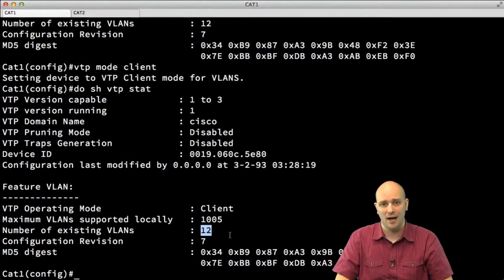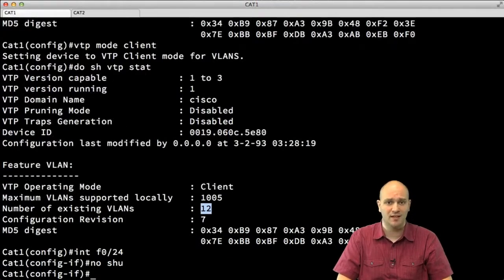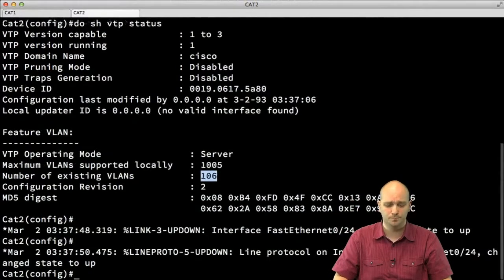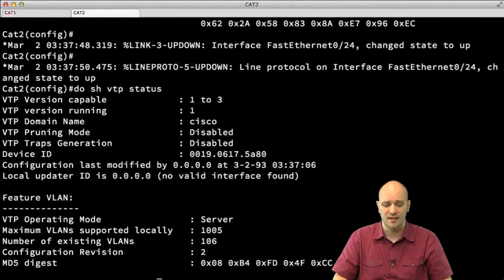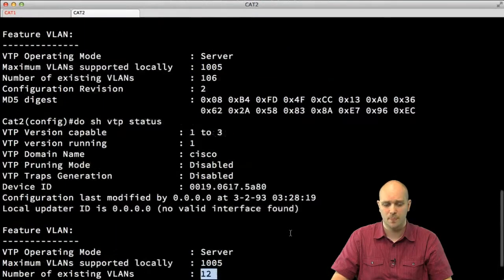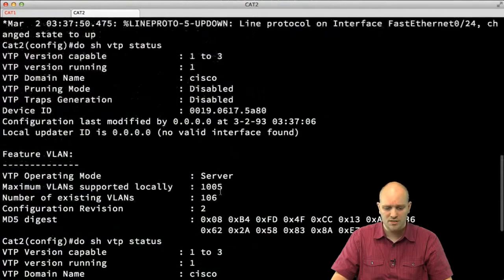Let's bring the link back up between them. So I'm bringing up the link between cat1 and cat2. The link is now up. Let's go to cat2 and repeat our show VTP status. We can see now that we have configuration revision 7 and only 12 VLANs. Just a second ago, what we had here was the situation that we had configuration revision 2 with 106 VLANs.